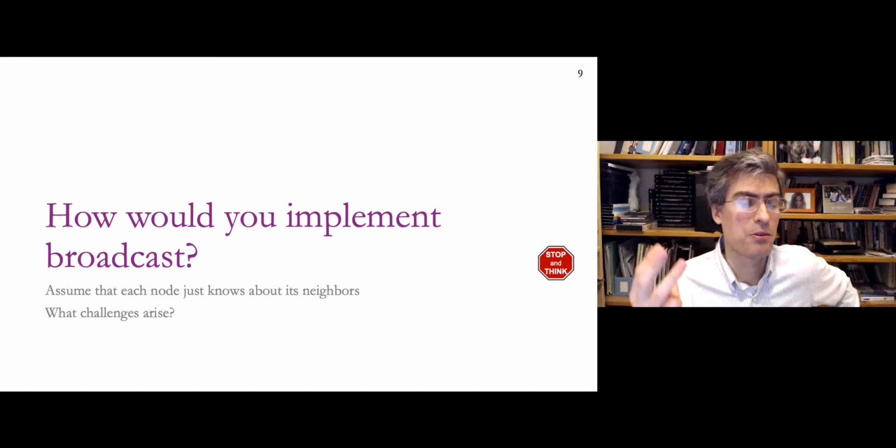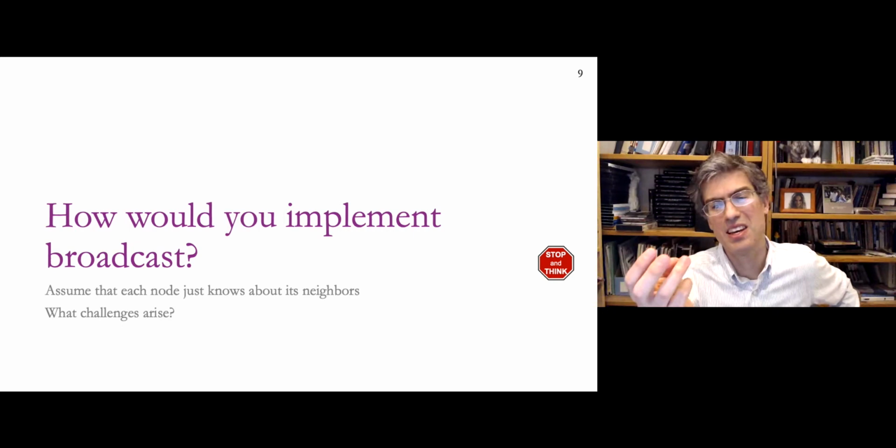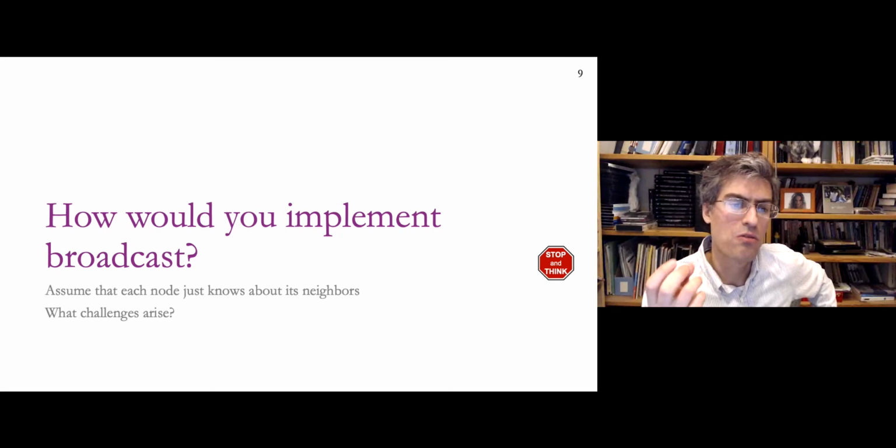Okay. And even if you can't come up with a full solution, what are the challenges that arise in doing that? Right, there's a trade-off there, I think, between everyone getting the message on the one hand and termination, right? If you're too stingy about sending messages, then not everyone will get the message. But if you're too overzealous in sending messages, it could be that you just keep repeating yourself in a loop.